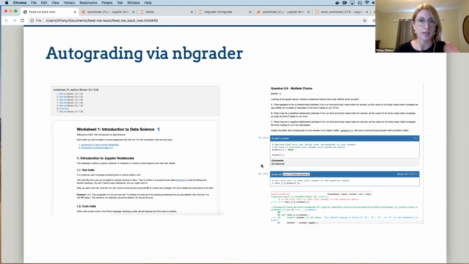nbgrader also has the capability for doing manual grading. That's beyond the scope of this talk here, but just know that this tool can let you do both things if you want. And you can override the auto grading if you need to as well.